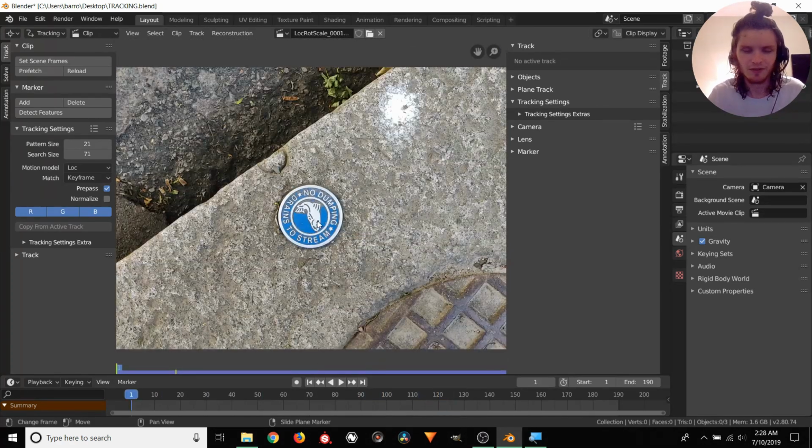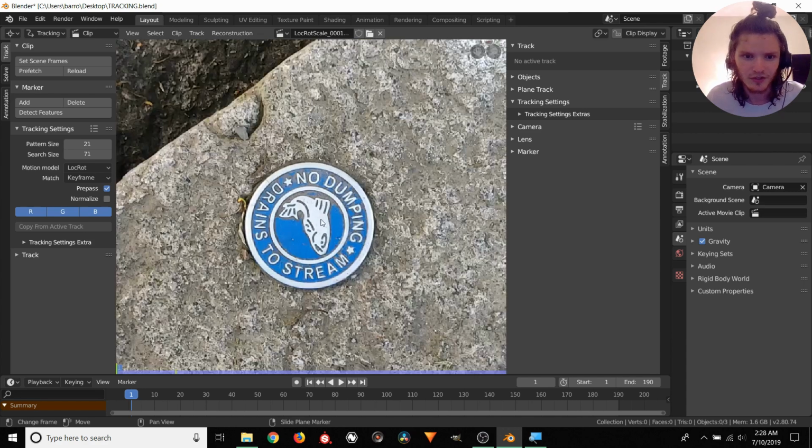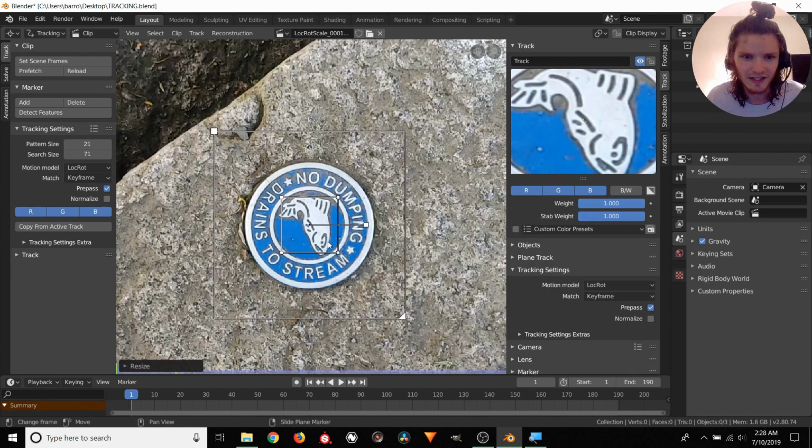Okay, so just like all the other times, we're going to see the limitations of the methods we've been using so far before using, in this case, location, rotation, and scale. The last motion model we used is location, rotation. So let's try to add a tracker with this and scale it up. Of course, we don't need this whole emblem sign thing. We can just get this fish part of it. And let's try tracking this with Control T.